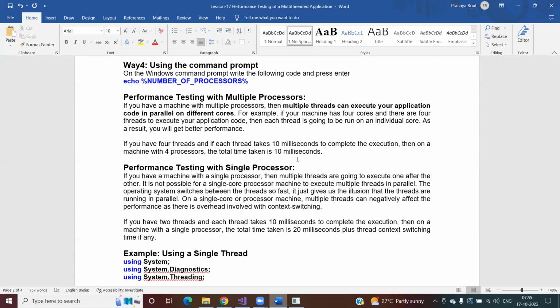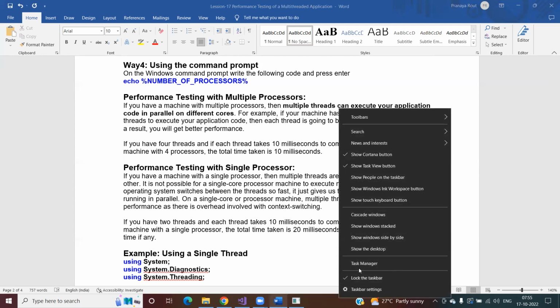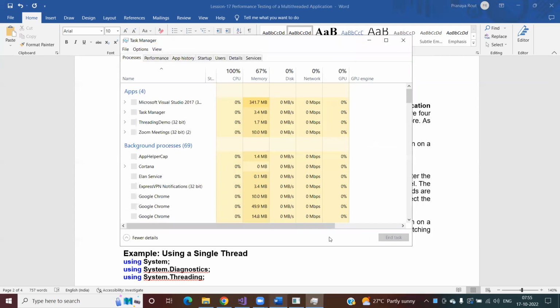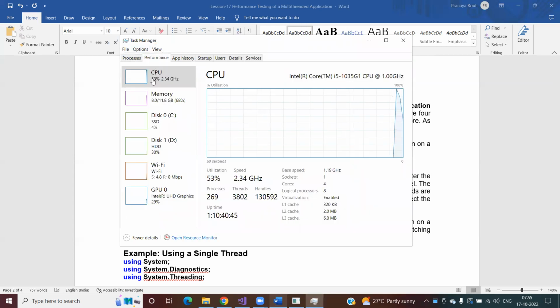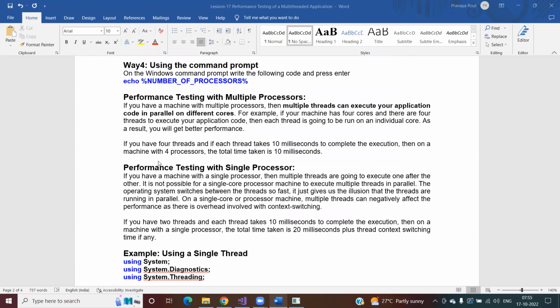But the point that you need to remember is, each thread is going to run on a different core, right? Suppose your application has an 8 core processor, it means 8 different threads can execute your application code parallelly. One thread in one core, another thread in another core, another thread in another core. This way, different threads can execute your application code parallelly, right?